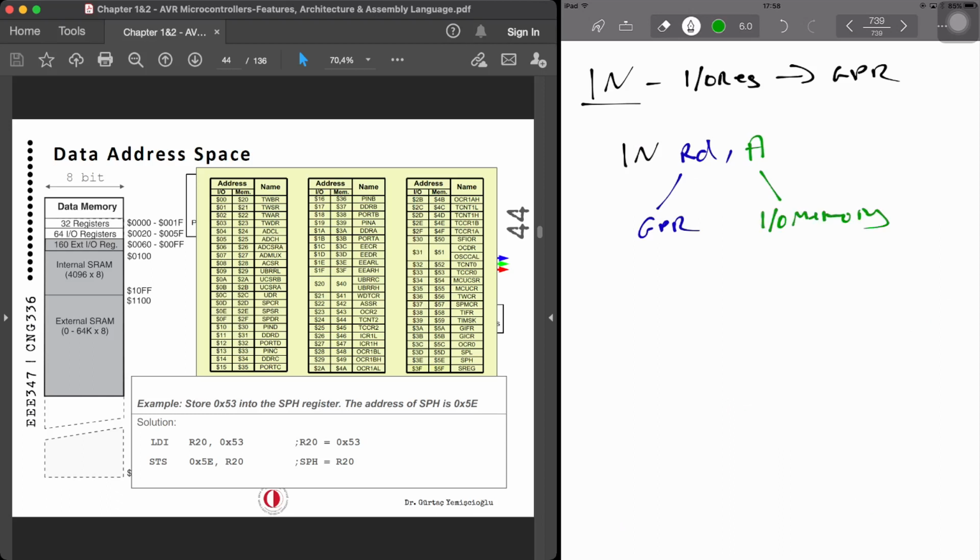which is between 0 and 63. Okay, 64 I/O registers, between 0 and 63. So for example, we can say IN R20, and we'll have the value 0x16.